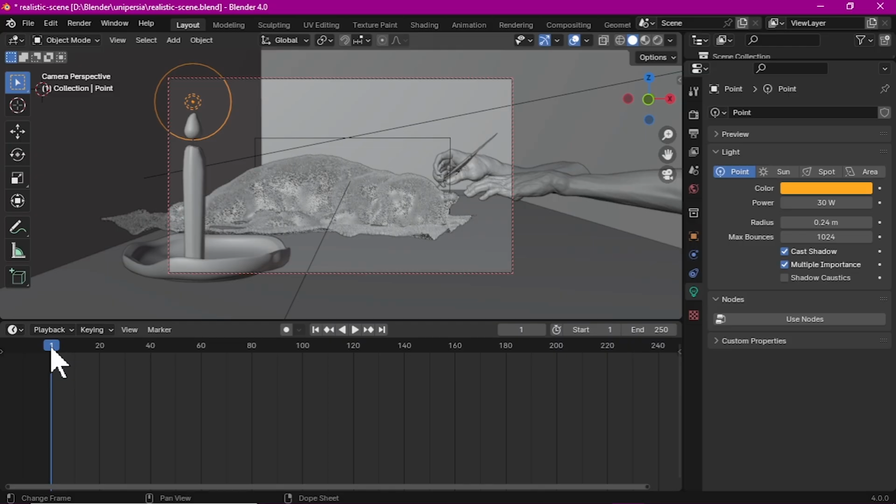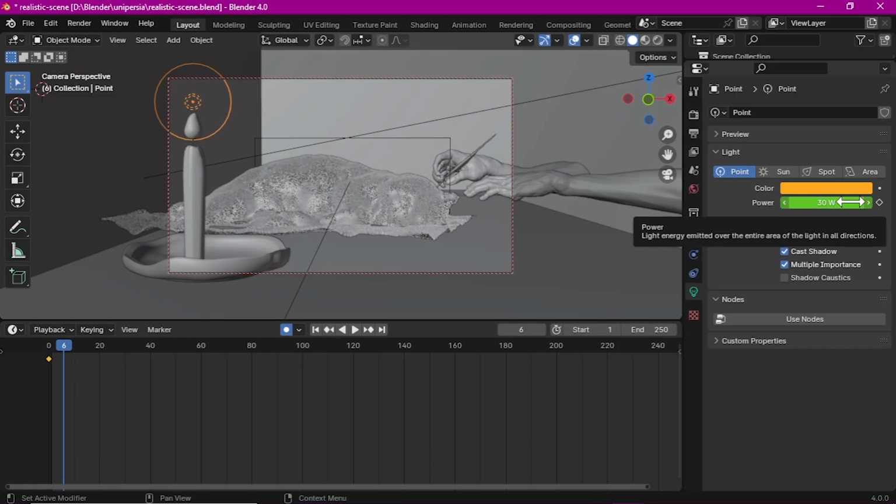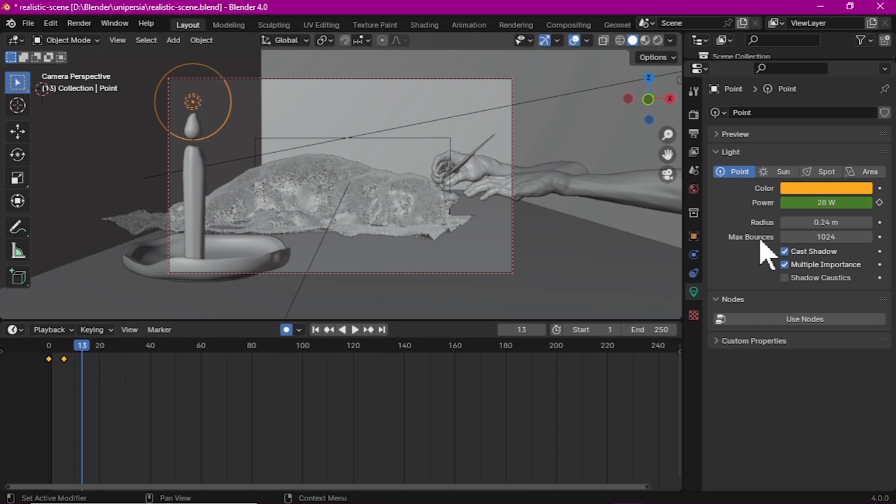Select the candle's point light. Move to frame 0 on the timeline. In the Light Data Properties panel, hover over the power value and press I to insert a keyframe. Enable Auto Keying. Go to frame 6 and slightly reduce the light's power value. Then move to frame 16 and increase the power above its original value. Finally, at frame 20, return the power to its initial setting.